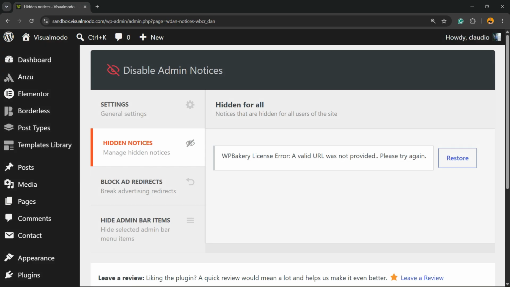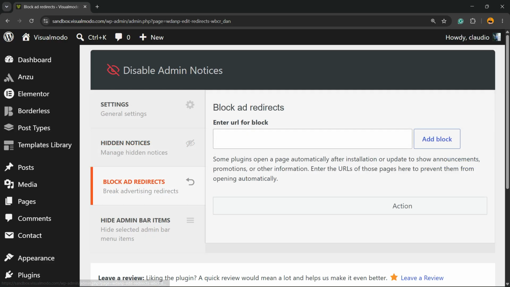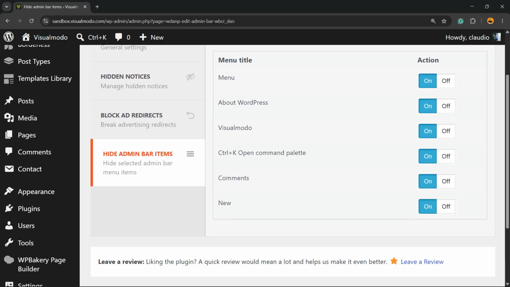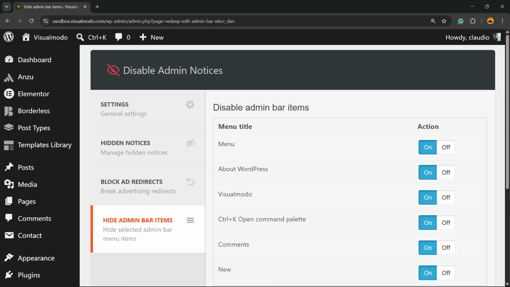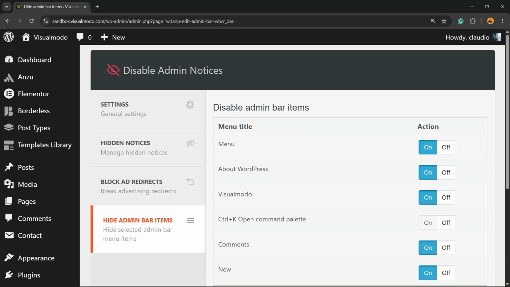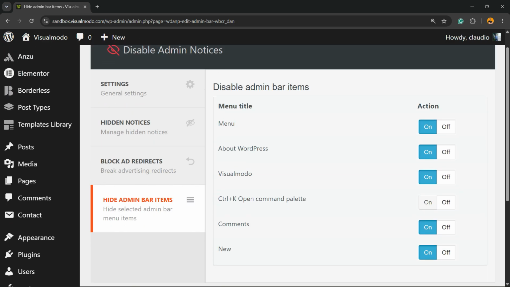We have Hidden Notices. There you can see all the notices that have been hidden. You can block ad redirects and hide admin bar headings, okay? You can hide the headings on the admin bar, for example, in the case you do not want the comments to appear, or maybe you do not want the control key to appear, up to you. You can set it as off, just like this, and you are good to go, okay?